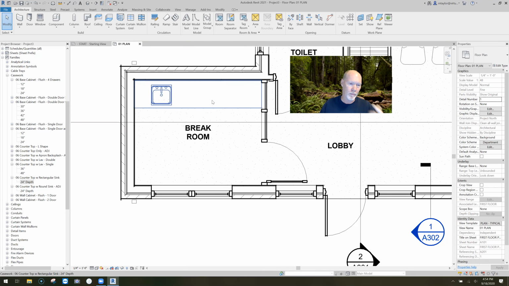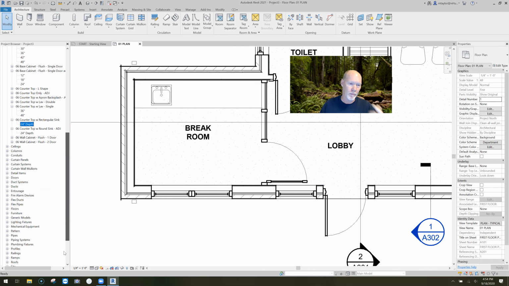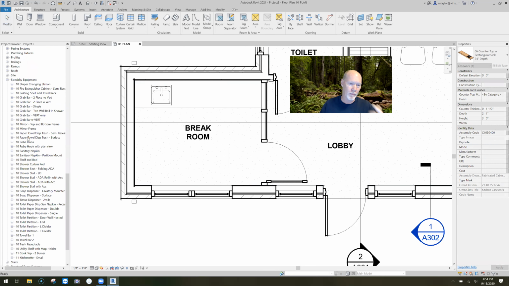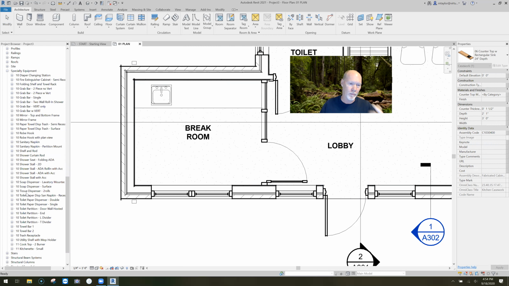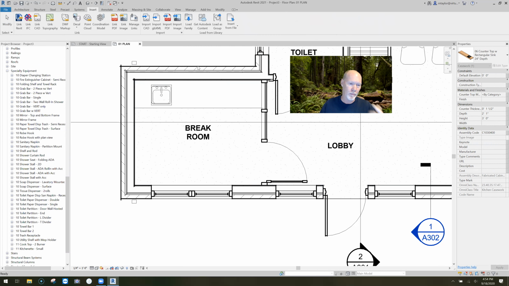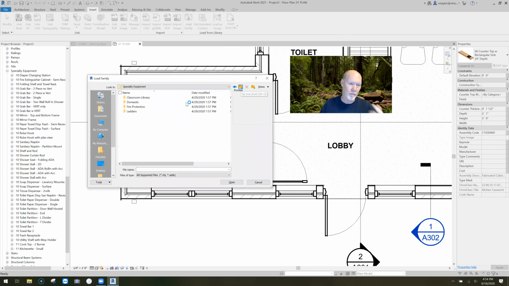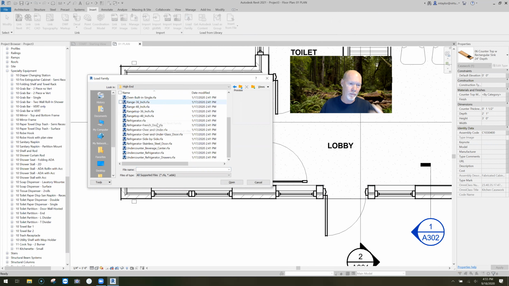Oftentimes in a break room, you need a refrigerator, and so we can load one. I already looked down here, and under specialty equipment, I do not have a refrigerator. I got a lot of stuff in there, but no refrigerator. So I'm going to go to Insert, Load Family, and let's see what we've got. Specialty equipment, good. Domestic, high-end, and a refrigerator.